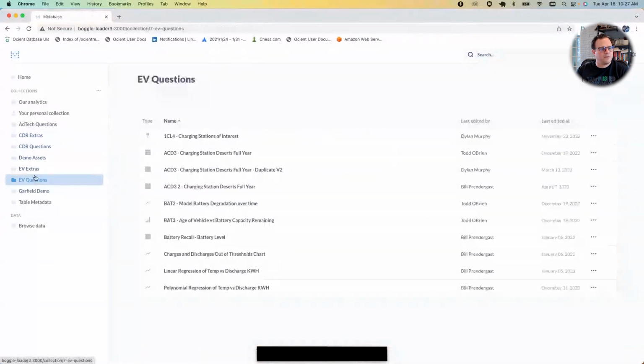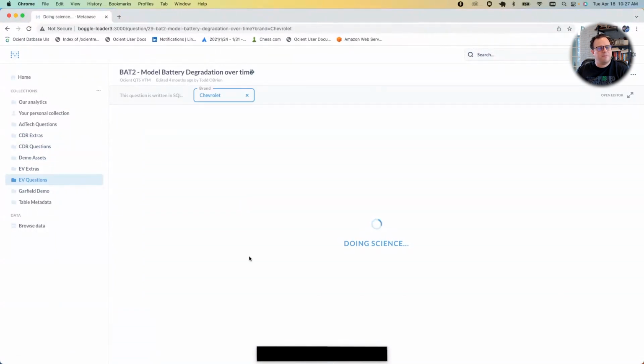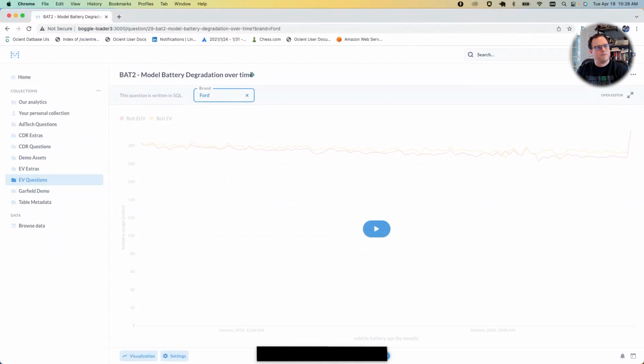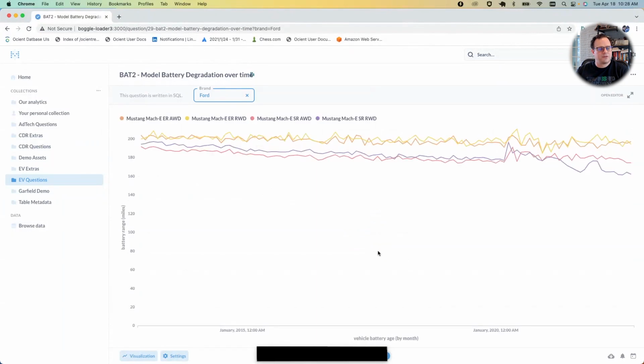Let's go back in and show the model battery degradation over time. You can see for Chevrolet, the Bolt EUV and the Bolt EV, that over time by month throughout these 5 years, the total capacity of the batteries is going down by brand. And if we put in Ford, for example, when I put that in, it's rerunning. We didn't cache the data, and you can see the battery degradation for different Mustangs over time throughout the same time period.